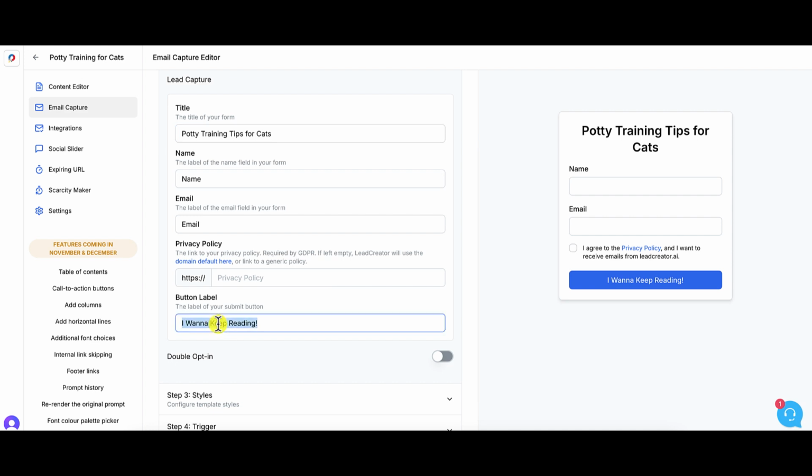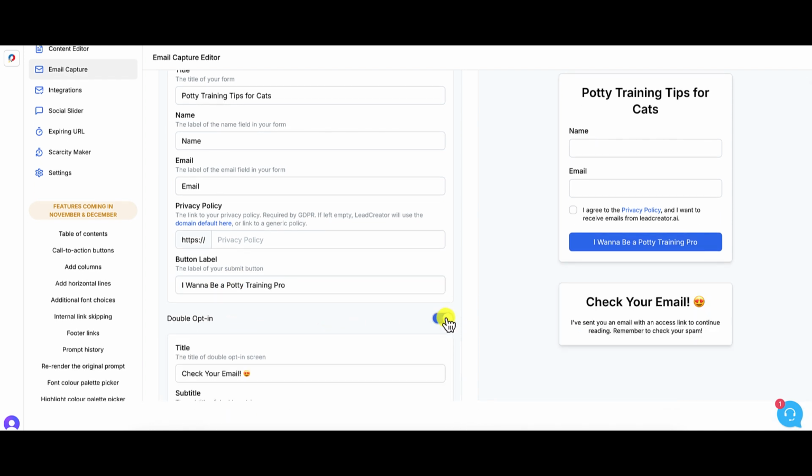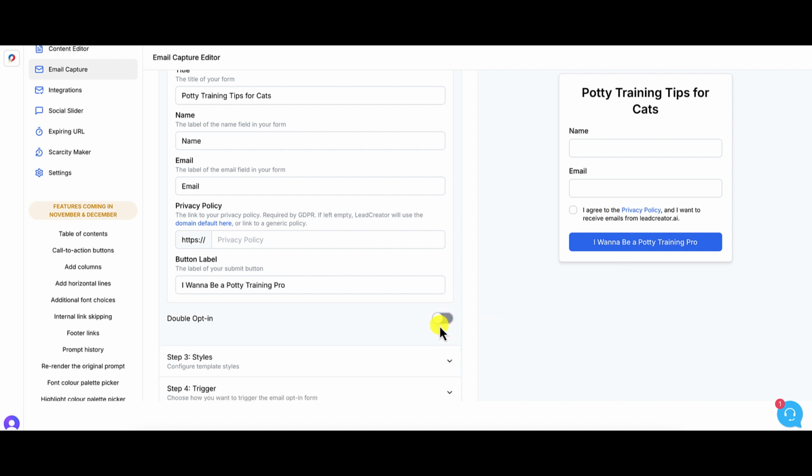And say, I want to be a potty training pro, something like that, okay? And then there's also a double opt-in feature. You can activate that, and you can use this to filter out the people who are just there to give you a fake email address, right? You can use that if you want to. I'm going to leave that off.